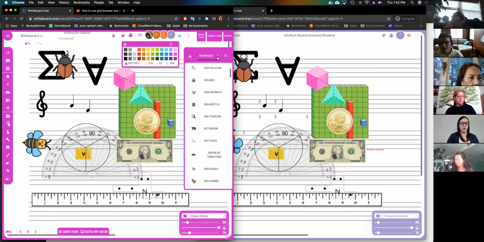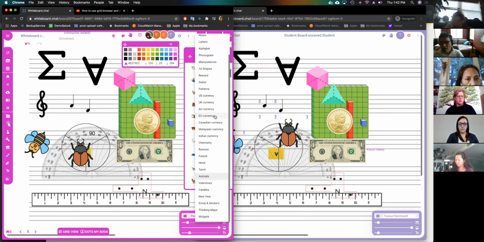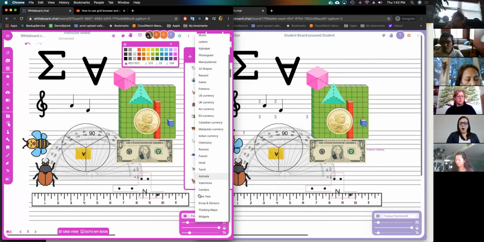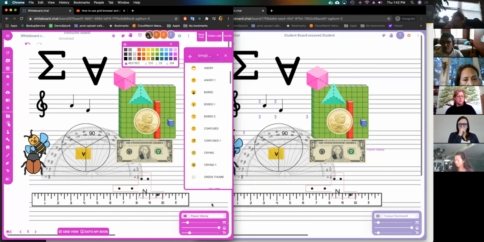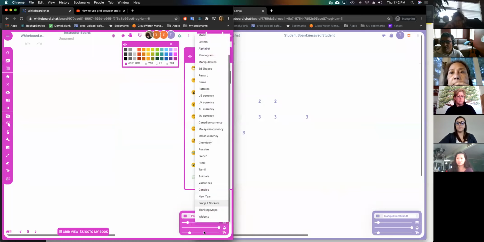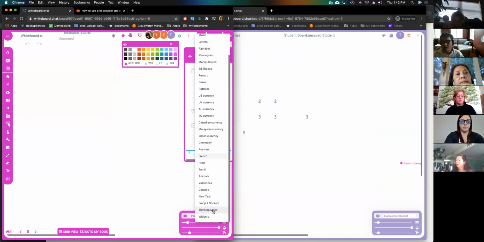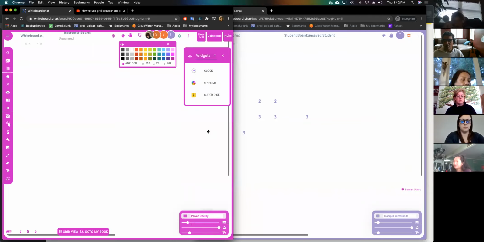Anything you draw, anything you put in from the manipulatives, or anything you paste from the web can be made to move around as well. We have emojis, we have thinking maps, like flow maps, Venn diagrams, bubble maps. Again, all of these things are teacher requested, teacher added.